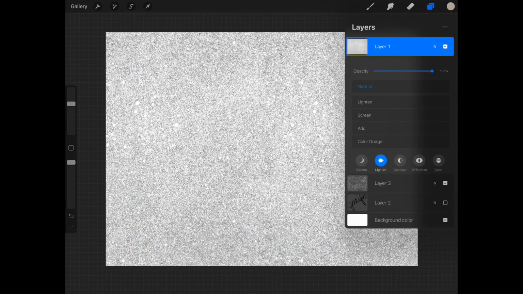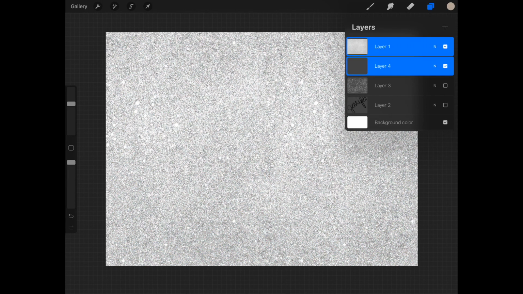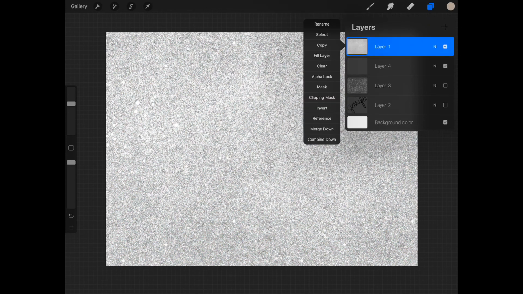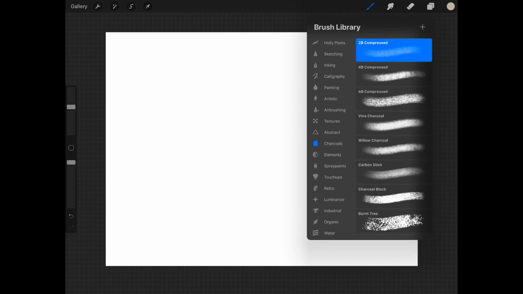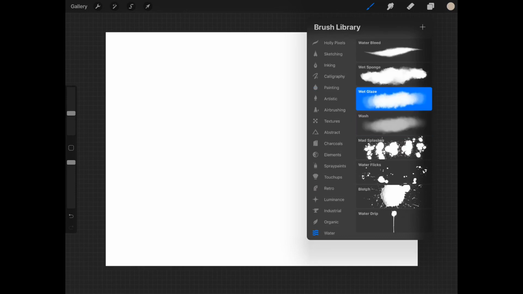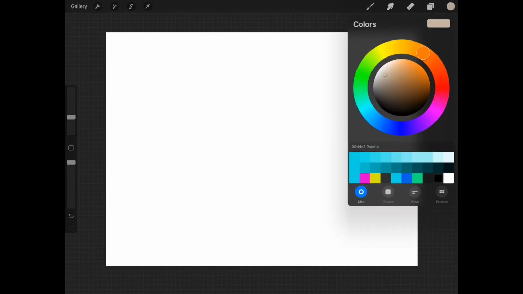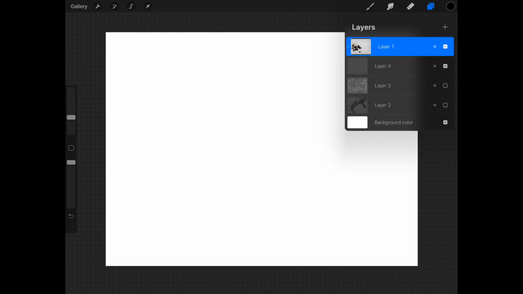Go to normal and create a new layer. Turn that layer off and let's put this underneath and just create a clipping mask. And now go to the brush and find like another neat brush. There's one I liked. These Mad Splashes. Black. Oh, look what I just did.